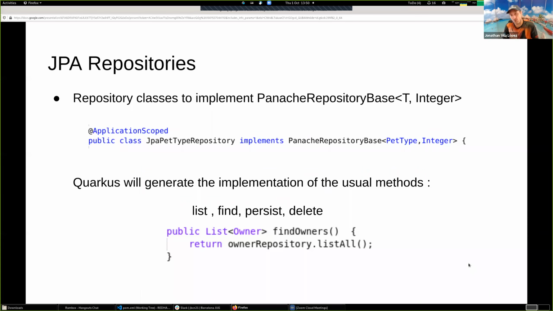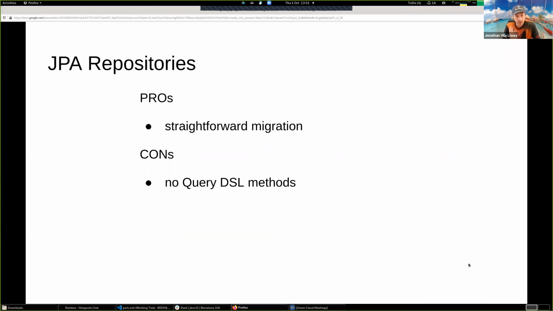With JPA repositories, well, it's using Hibernate Panache repository. And in my case, I went down to PanacheRepositoryBase just because in the Spring project, it was using an integer for the identity class, for the ID class, sorry. But PanacheRepository is by default using long. So I didn't want to change anything. So just simply go into PanacheRepositoryBase and define that it is an integer, that's it. And using this implementation of this repository, Quarkus will create all the methods for you, the common things that you are going to do with an entity: list, find, persist, delete, and you name it. So it's very, very easy. It was a very straightforward migration.